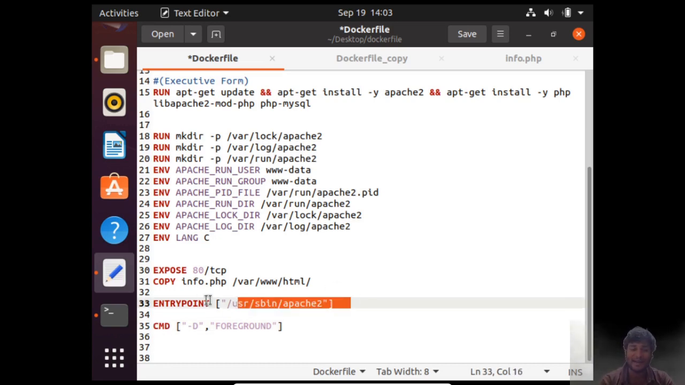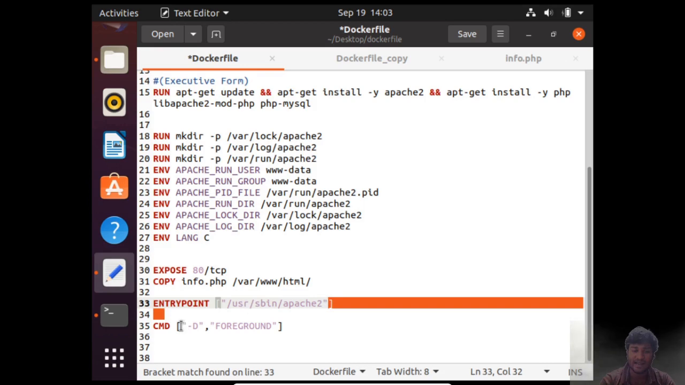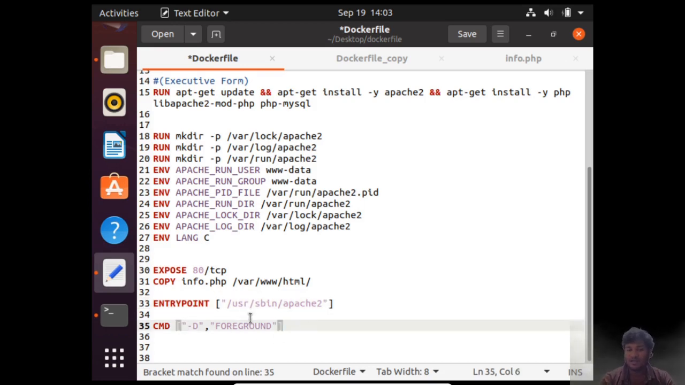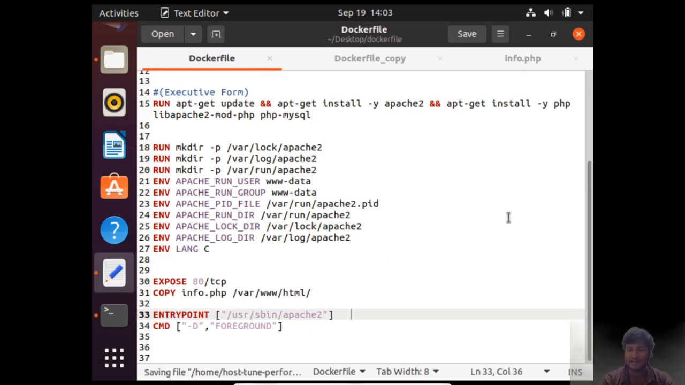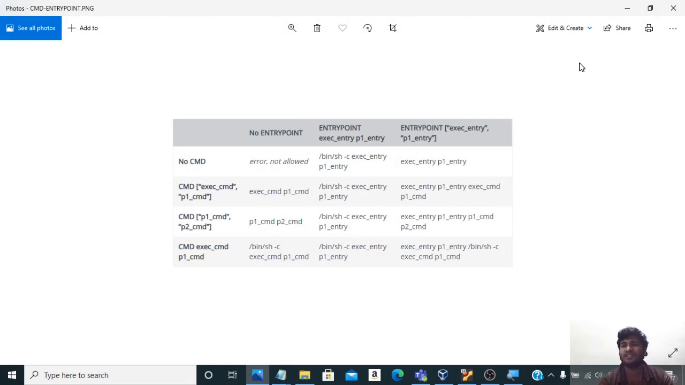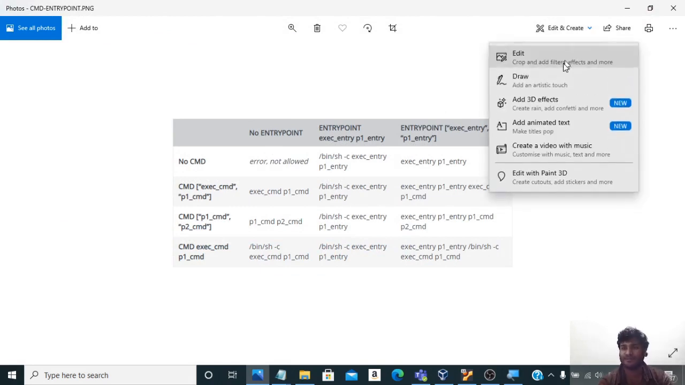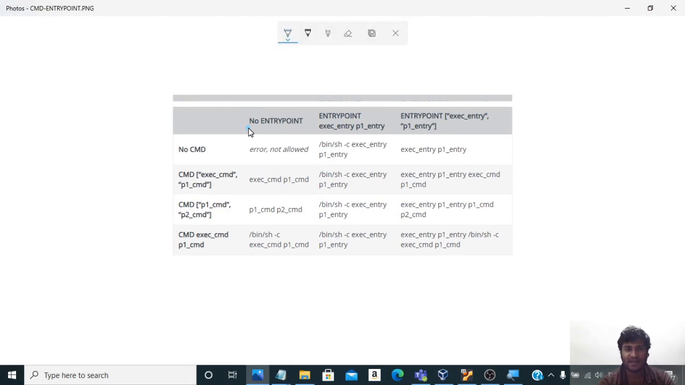Although we can completely neglect the entry point by adding this particular thing at the very first of CMD, this particular statement should have been written this way. This is the correct way of writing this statement. So this is the table which has been given by Docker. It says that if we do not have an entry point and we do not have a CMD statement, this is not allowed. It means every container should have one and only one entry point. It cannot have more than one, and it cannot have less than one.